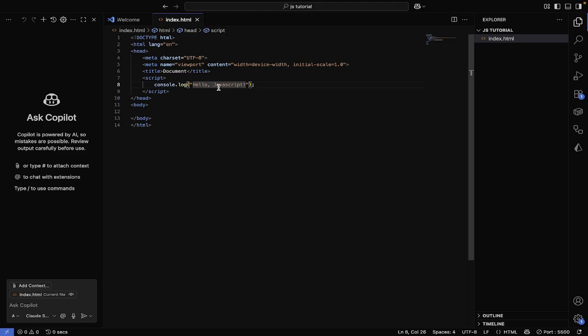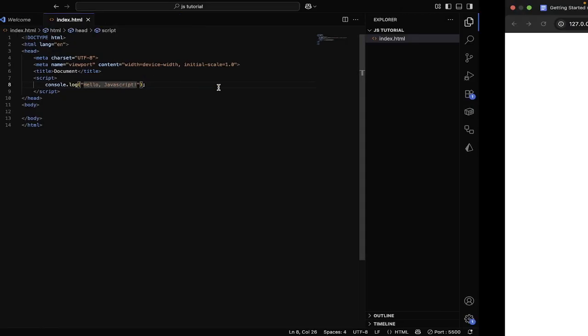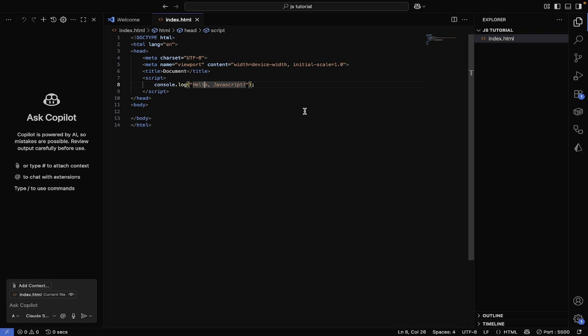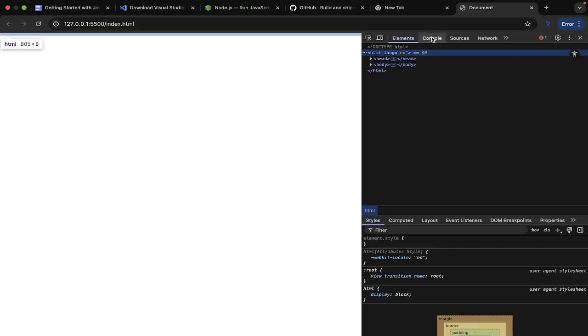We'll write it directly here in our script tag, and we are going to see it in the browser's console. If you don't know what a browser's console is, it's just where you can see some information being logged. So console.log is just a way of telling JavaScript, show me this message in the console. If we open the browser's developer tools, we can see it right here. So we're going to click on inspect and you see console up here.